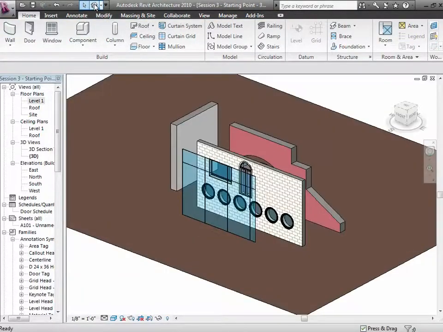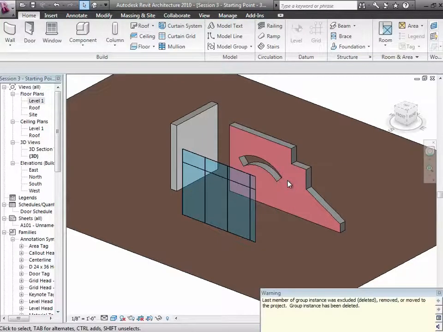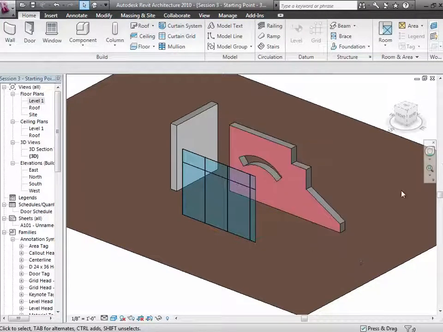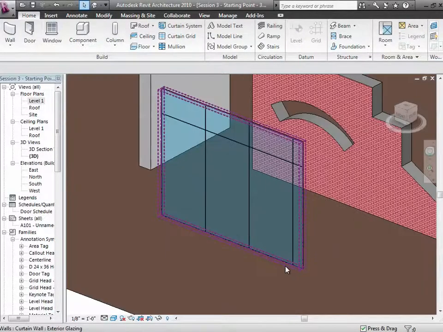Let me look at it in 3D. Not very much to it. Let me take that one out so you can see it a little better. Here's a curtain wall. It's all shown up. What does this one have? It doesn't look like it has mullions. It has a pattern to it. We have some sort of spacing between the different glass panels.